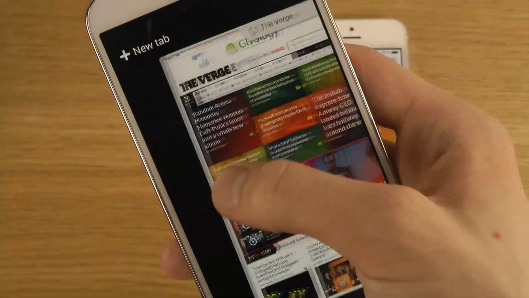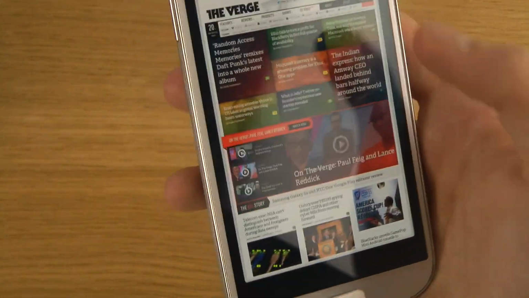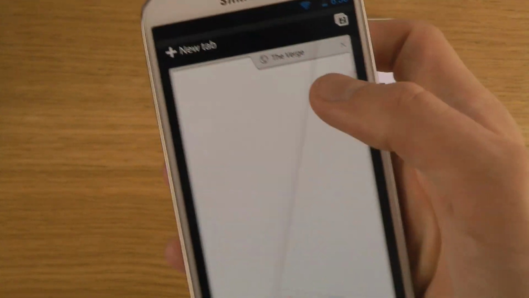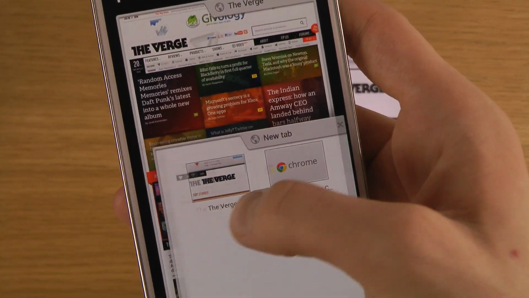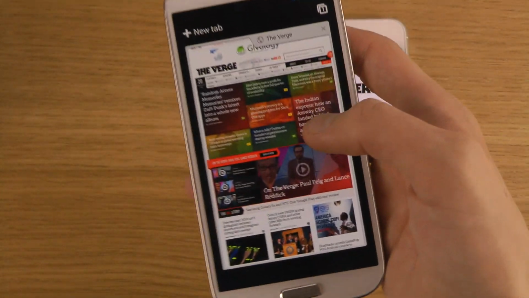amazing, where you can just remove a page easily, just like so. You can open up a new tab, and the tab system is just amazing. It looks cool, it loads quick, and it just works.